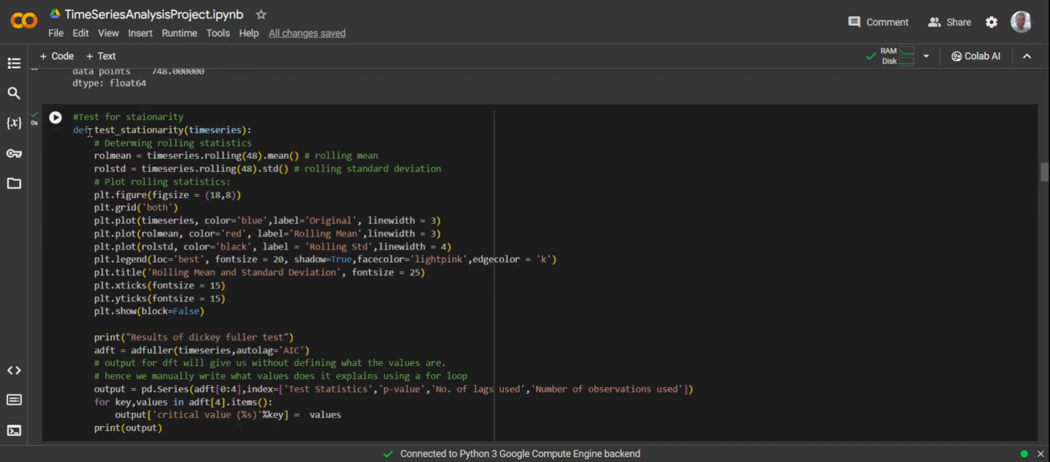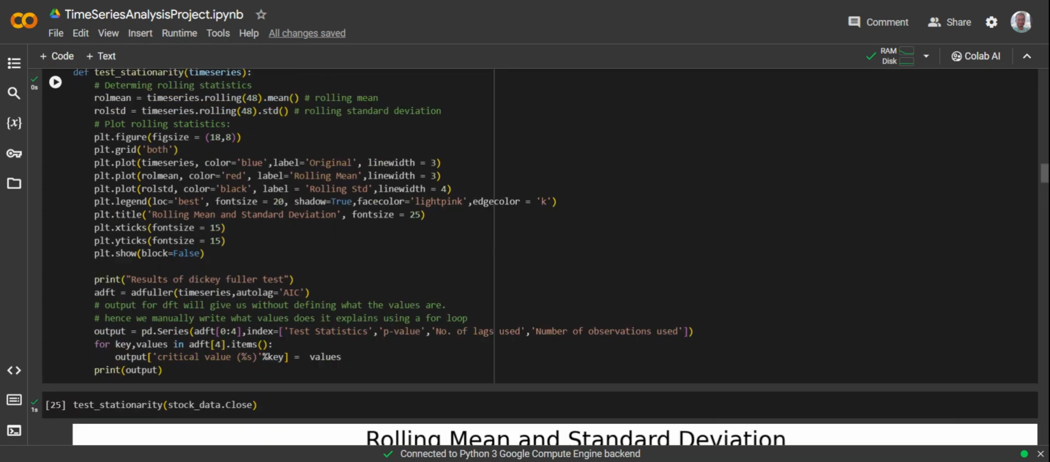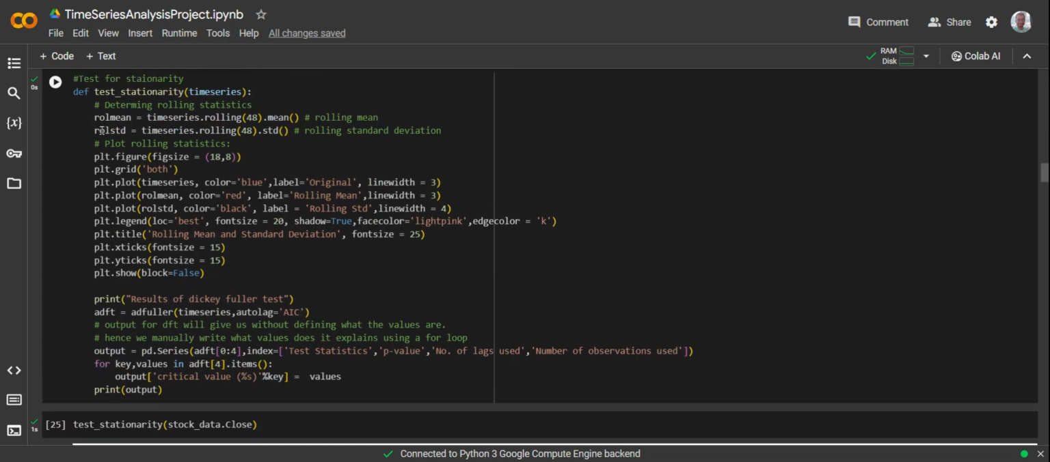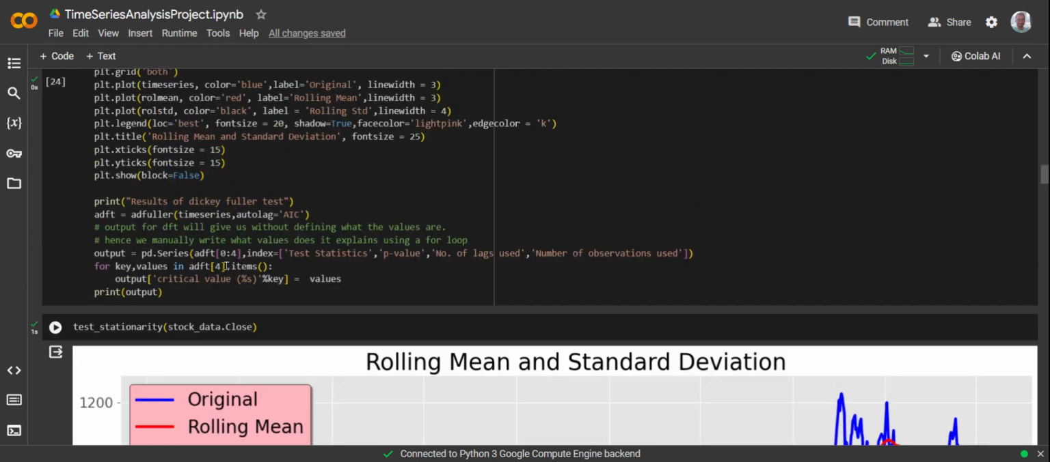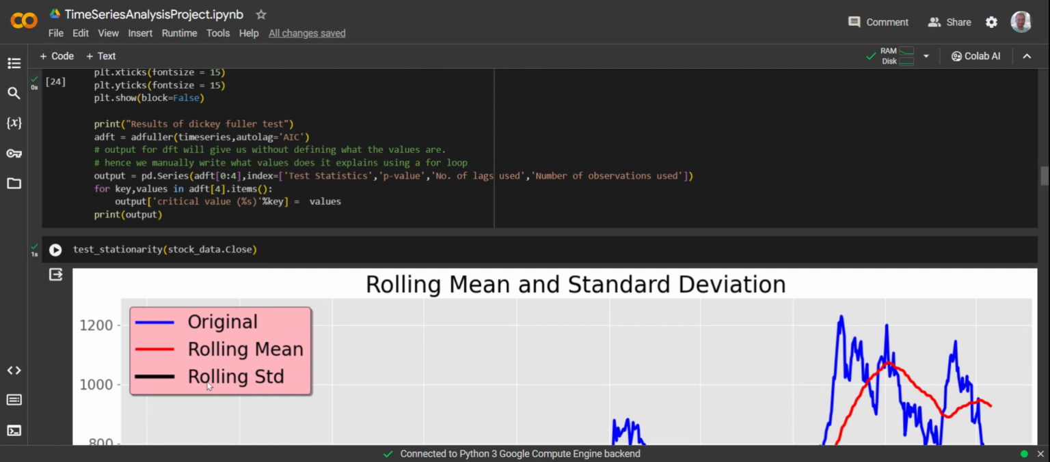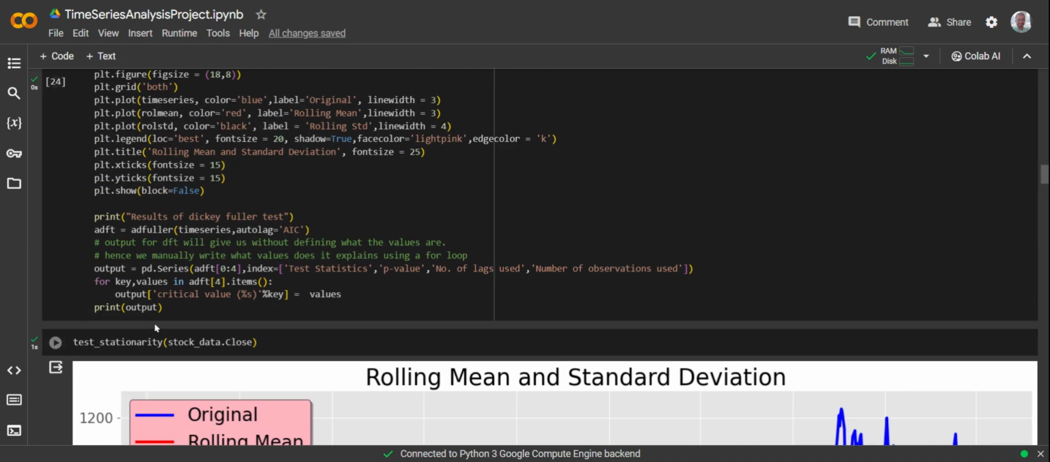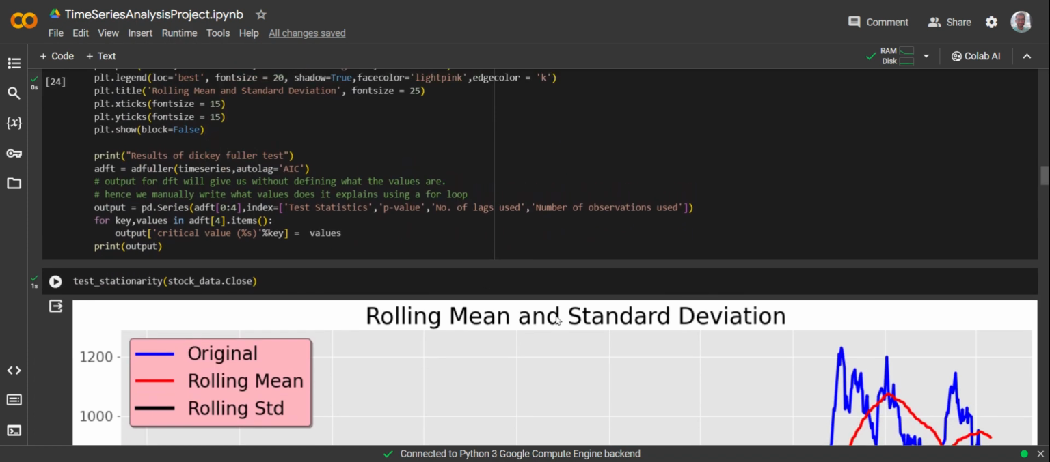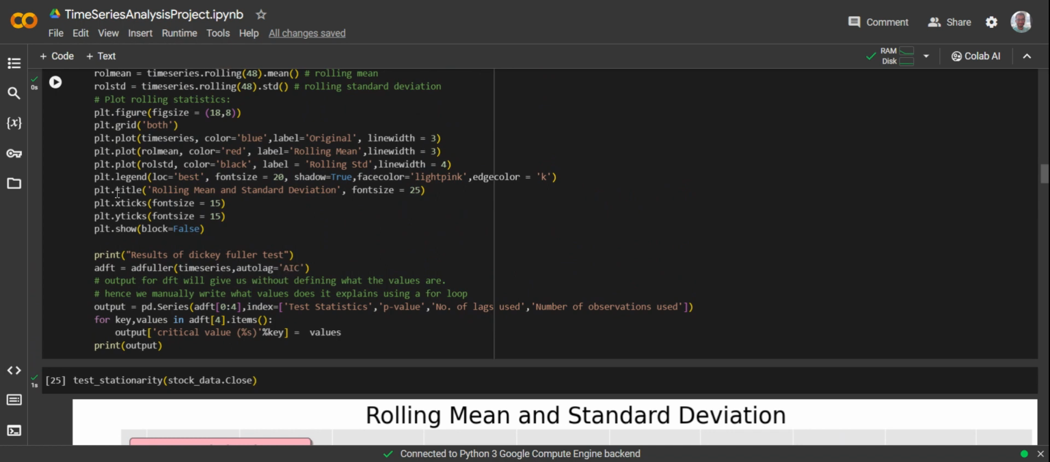Now again we are using this test for stationarity. This code is not very difficult to understand. You can just search it on Google. It basically exists to make the graph more fancy. For example, this original, rolling mean, rolling STD comes from the legend plot, the plt.legend. This rolling mean and standard deviation comes from this title.